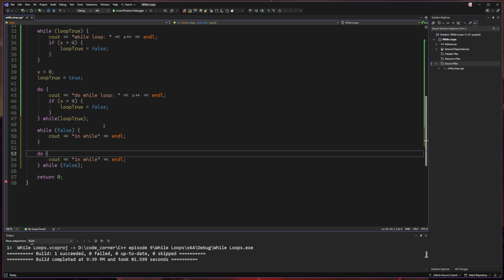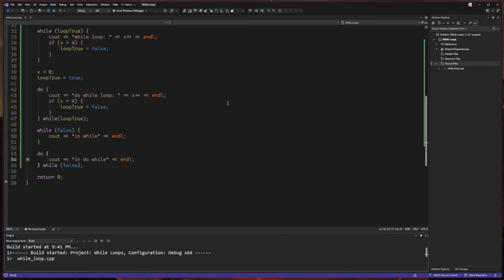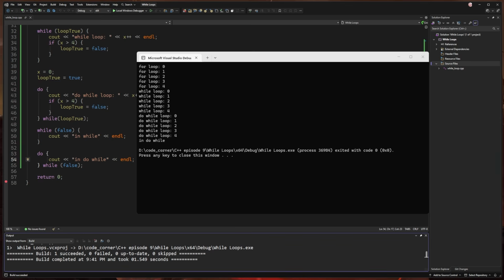So we have a while false, cout in while. Do cout and do while false. Other than what's in the cout, they look basically the exact same. And of course, what does it mean whenever it's false? It means this is going to fall out. As soon as that while is evaluated, it's going to fall out. Well, what happens? Go ahead and hit run. And if you notice, you see it does say in do while, but it does not say in while.